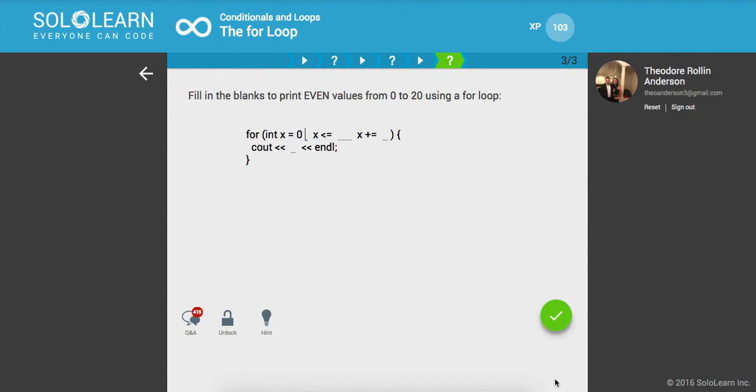So fill in the blanks to print even values from 0 to 20 using a for loop, okay? So we'll say for int x equals 0, okay? x is less than or equal to 20, and then we want to increment x by 2 each time because that will result in an even value. And then let's just print out the value of x each time.